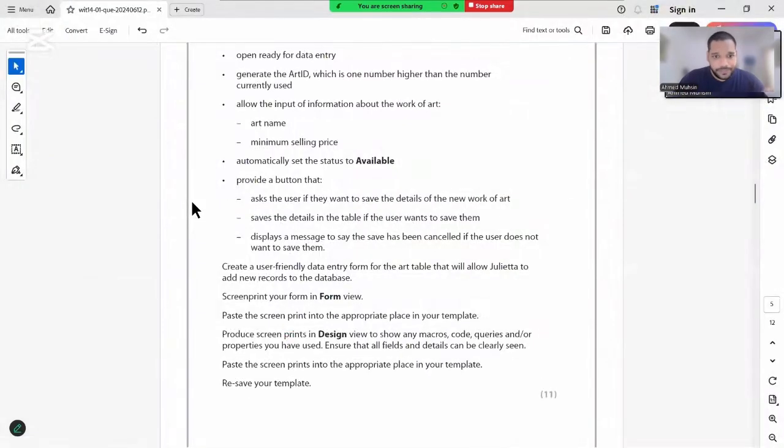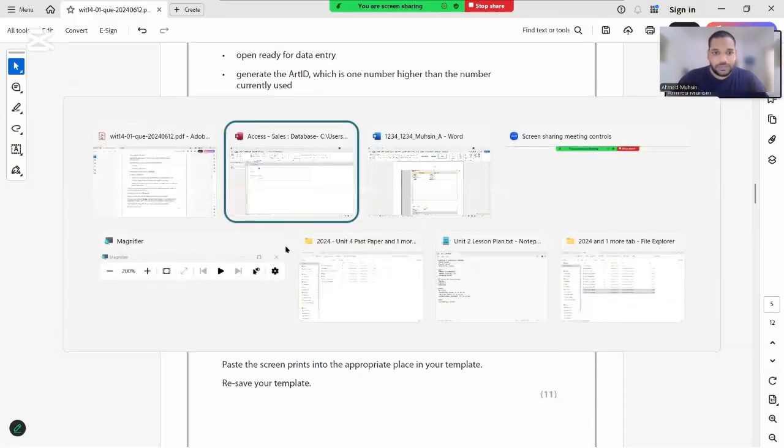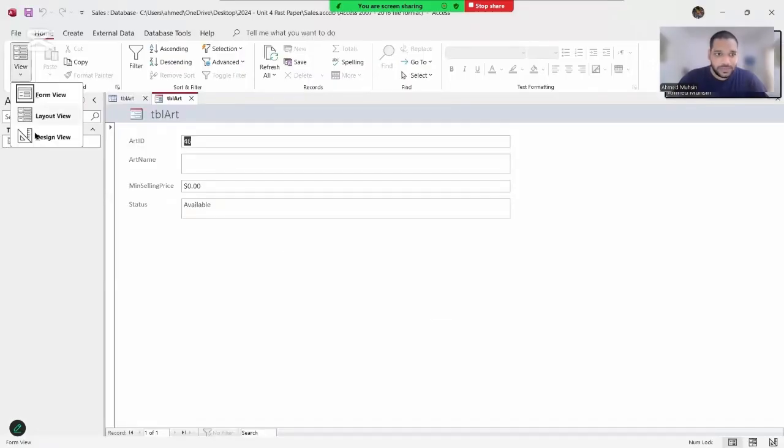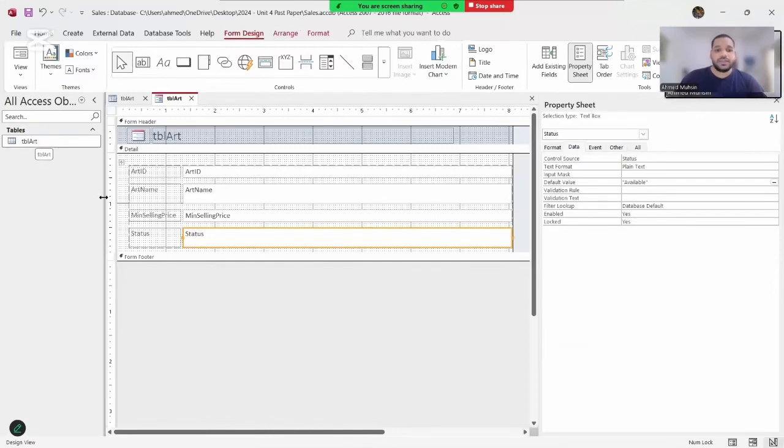What else do we need to do? It then says you're required to provide a button. So it says over here what the button needs to do. Let me first create the button and then read what needs to be done. So I'm going to go into design view now. And in design view right now, you can clearly see I do not have space to insert a button. So I'm going to be pulling this down.